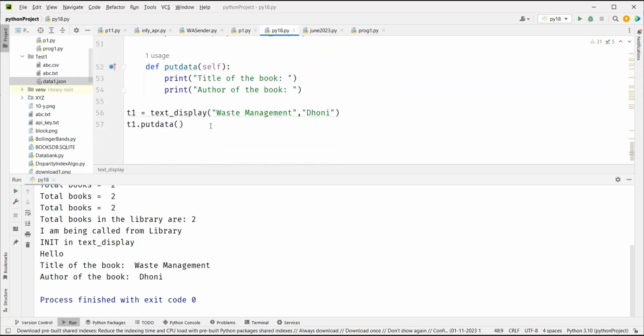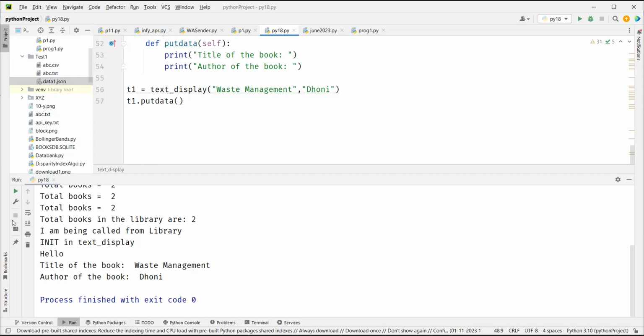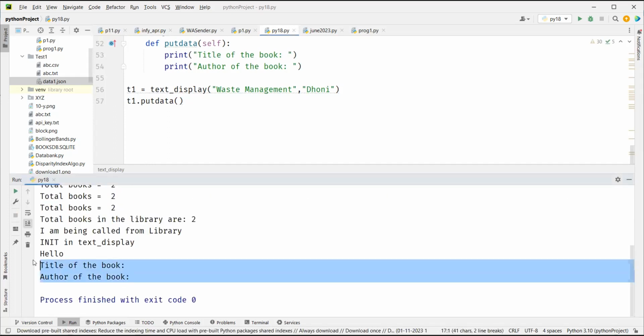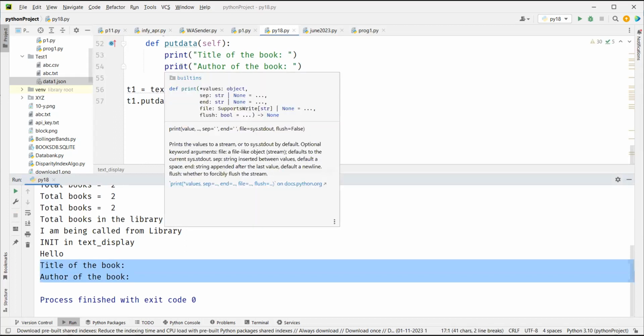Now if both have put data, when you call it, see, the local one is called. When you have multiple choices, the one which is nearest to you will be called. Earlier, put data was not there in the last one that we created, so it went and checked in the parent, and the parent's parent. If it doesn't find it, it will give an error. In this case, it found it in the parent, so it gave it.